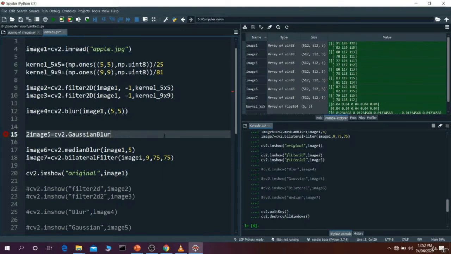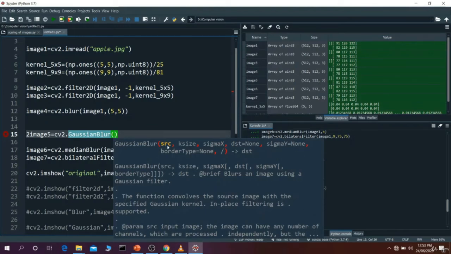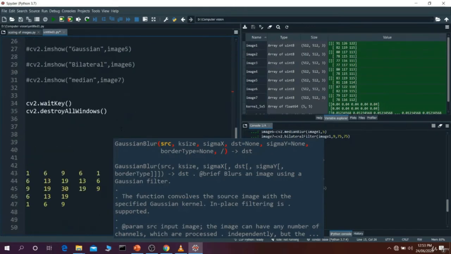If I basically put it here, okay, you see here it says source size, then kernel size, and then it says sigma x and sigma y over here. Now what are these? Sigma x and sigma y are basically the standard deviations in the x direction and y direction. If you have studied in 11th, 12th, or in engineering in your graduation, you know what a standard deviation is.